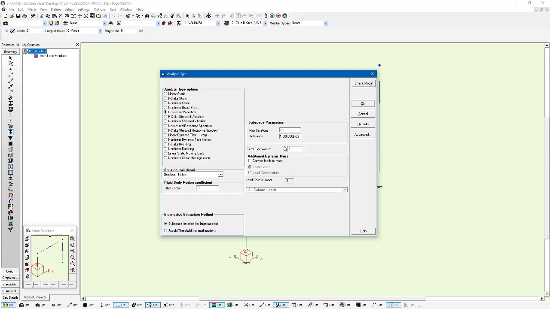So right now, I'm just going to go with 1 eigenvalue. It is a single degree of freedom system, so I can only select 1. That's 1 mode shape. And I'm going to use the subspace iteration method, which we'll look into more in a second. Basically, the subspace iteration method is more intended for large models where you might have lots of degrees of freedom. I'll press OK to run the analysis now.